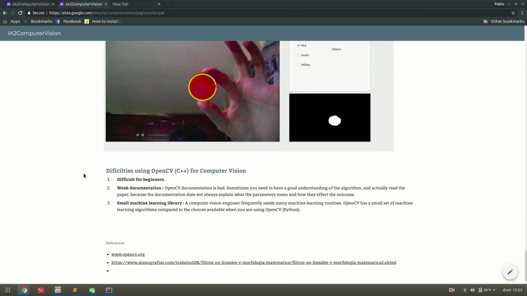Some difficulties using OpenCV with C++ for computer vision. One, it's a little difficult for beginners. Two, weak documentation. OpenCV documentation is bad. Then, a small machine learning library. A computer vision engineer frequently needs many machine learning routines. OpenCV has a small set of machine learning algorithms. Compare it to the choices available when you're using OpenCV with Python.